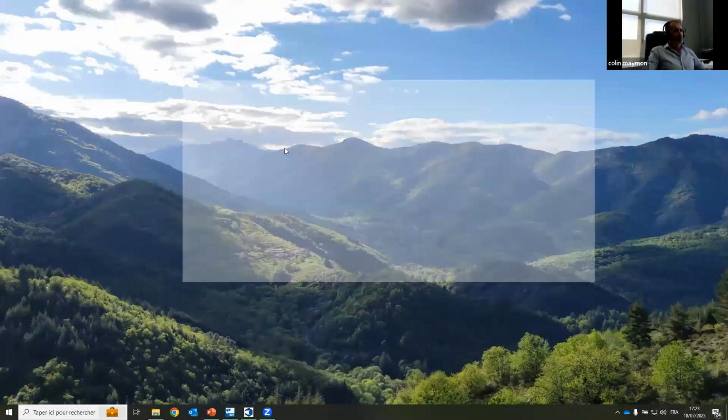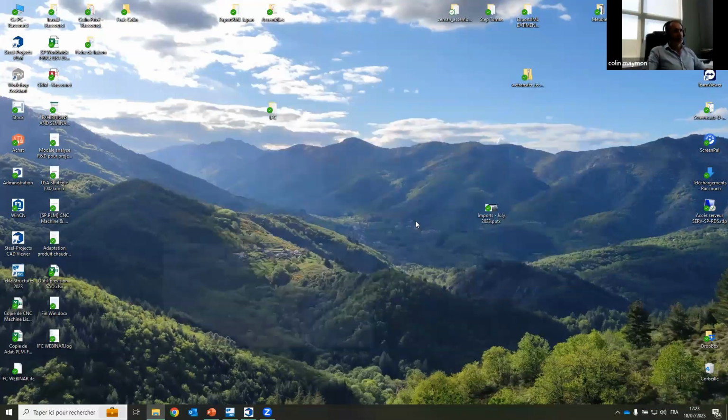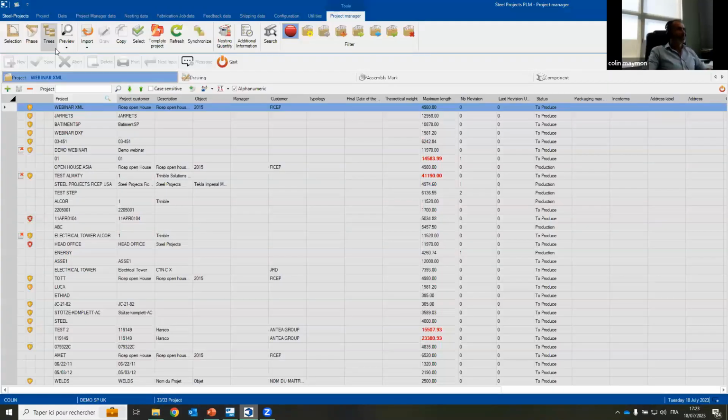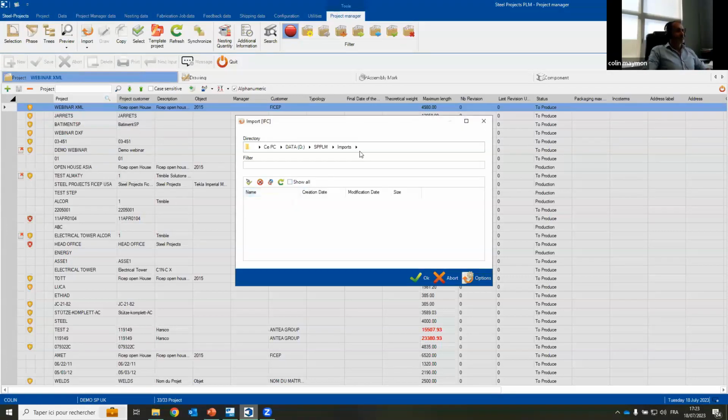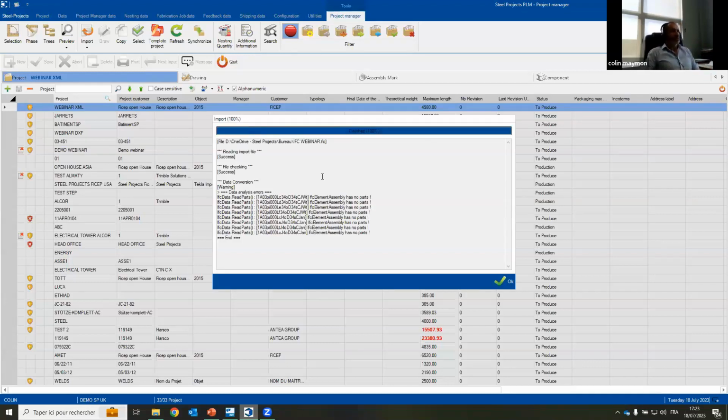My IFC is here now. Okay, I just did it now. So I will import it in PLM. IFC, imports, so it's on my desk. So it's here, desk, IFC. Okay, it's here. Click on OK. And the software will import the IFC.